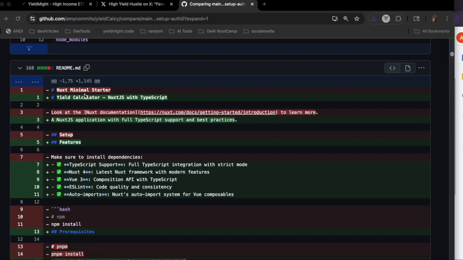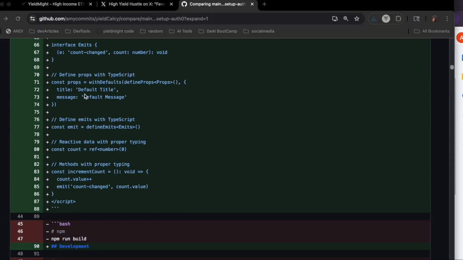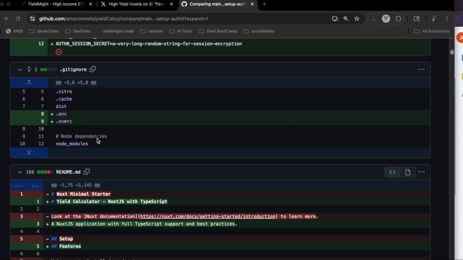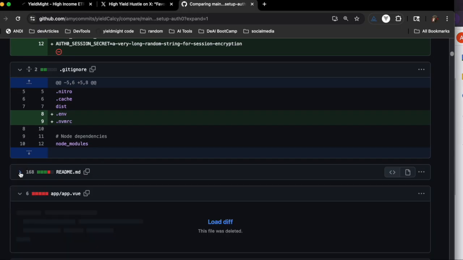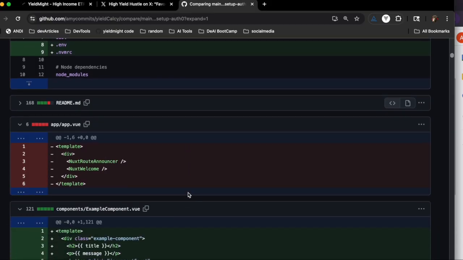And then nobody really cares about the README, but it is a very long file. Let's just, can we mark it as read? No, we can't, but we can collapse it. And then it changed the app view.